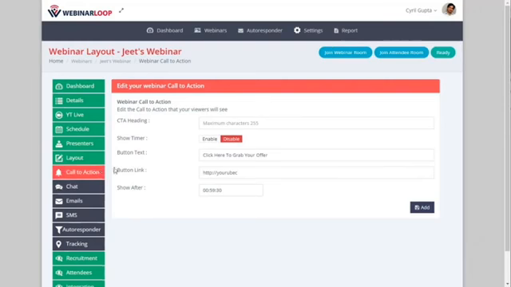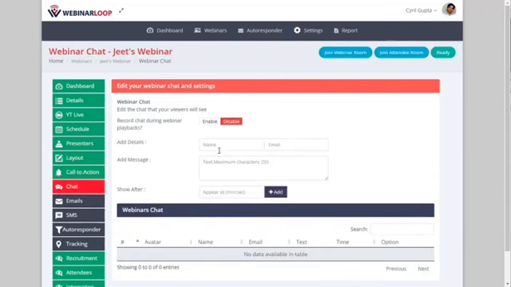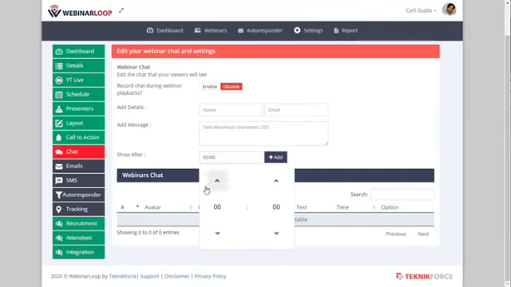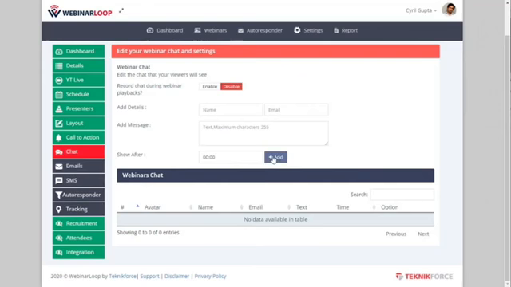webinar scarcity kicks in. If you want to set up simulated chat, you can add a name, you can add an email address for the person who's going to type in the message. You can add a custom message and you can specify exactly when you want this message to appear and click add. That way you can add a complete string of messages, complete conversations, and you can have a simulated effect on the webinar when it goes live.